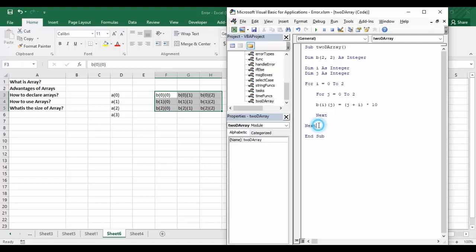So that's how you can initialize the two-dimensional array. Once you've done that, you've got to show or print its result. So just copy it and paste it. Now it's going to be the same, except that here you need to show the values in the form of a message box.